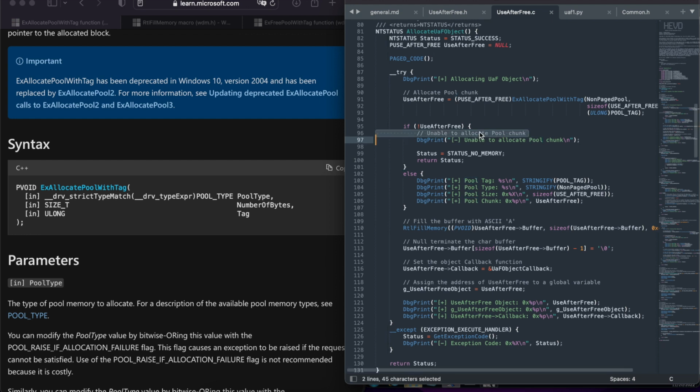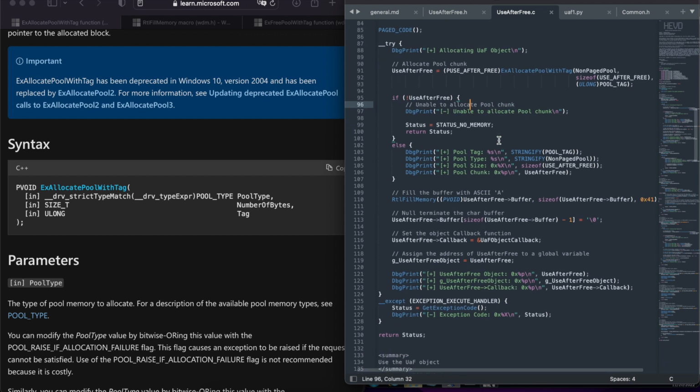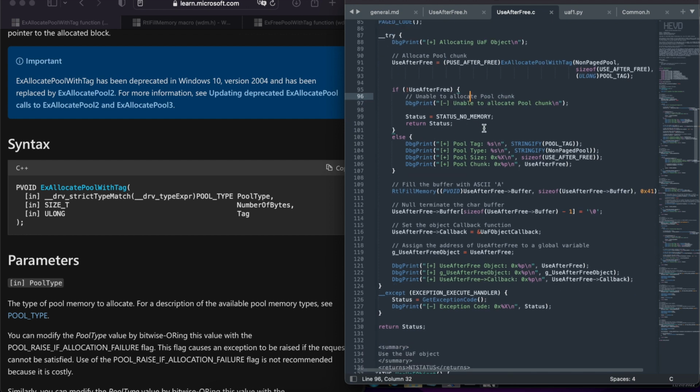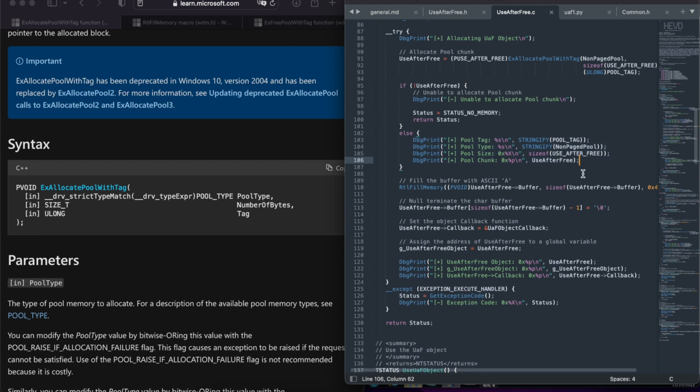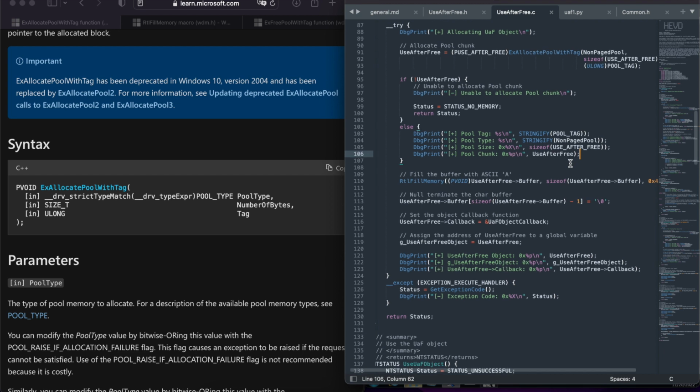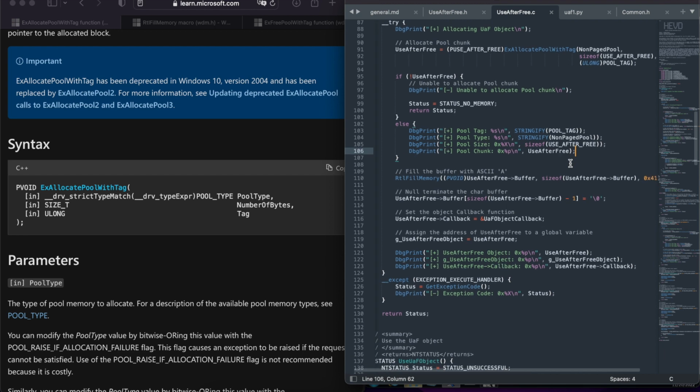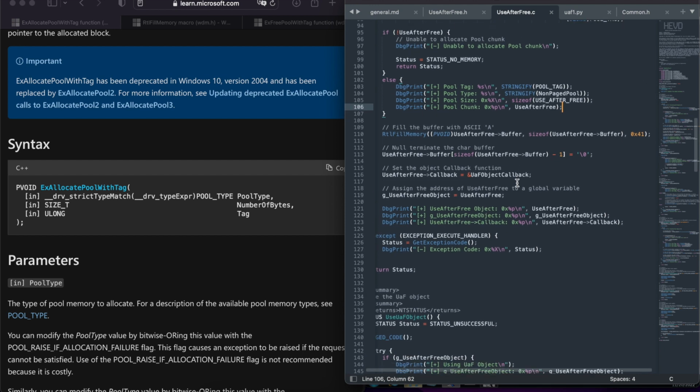It is not going to be able to allocate the pool chunk, and it's going to print it out for us here, return the status. Otherwise, if this variable exists, it's just going to print us a bunch of things. This is really useful, thanks to Author again, when we are exploiting the vulnerability and checking the results in the Windows debugger. So yeah, these are going to be useful later. Anyway, what else does it do?